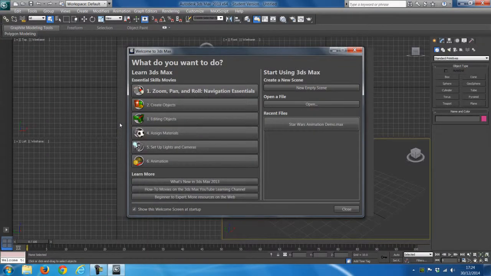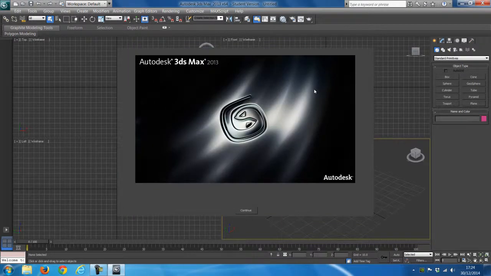Now this is the welcome screen, and there are 6 videos as well as websites to other videos on how to use the software. So definitely check these out, especially the first one. Now I'm going to click on the top right button that says New Empty Scene. Okay. I'm going to click on Continue.